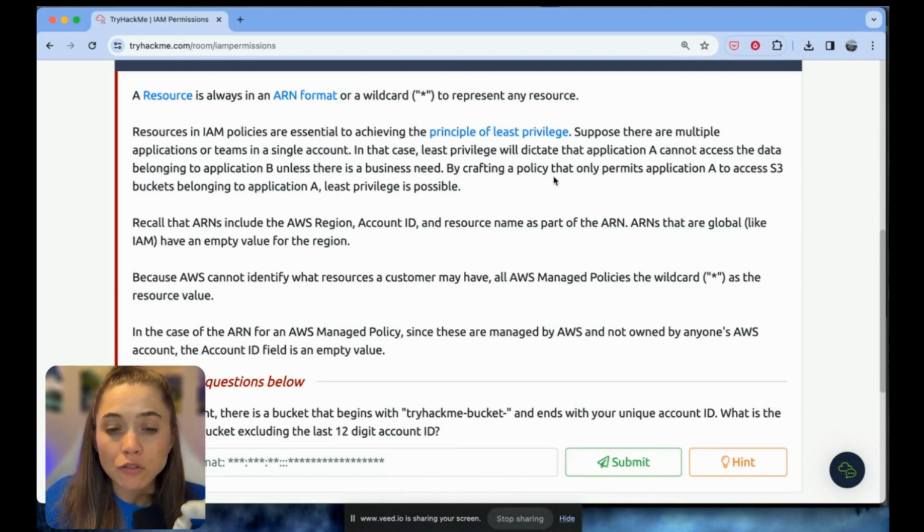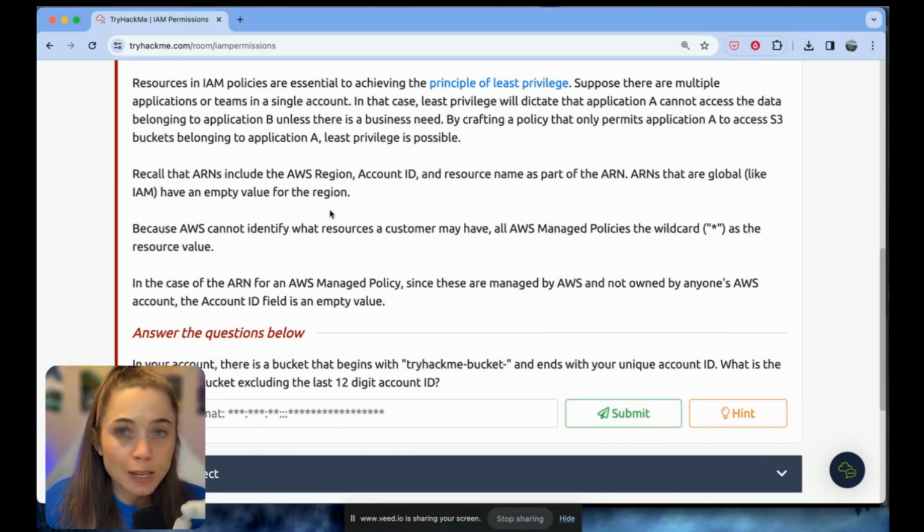So we could craft, for example, a policy that only permits application A to access S3 buckets that belong to application A and deny them permission to buckets that don't contain data for application A, even if all those buckets are in the same account. So that's an example of why resources is useful in the policy.